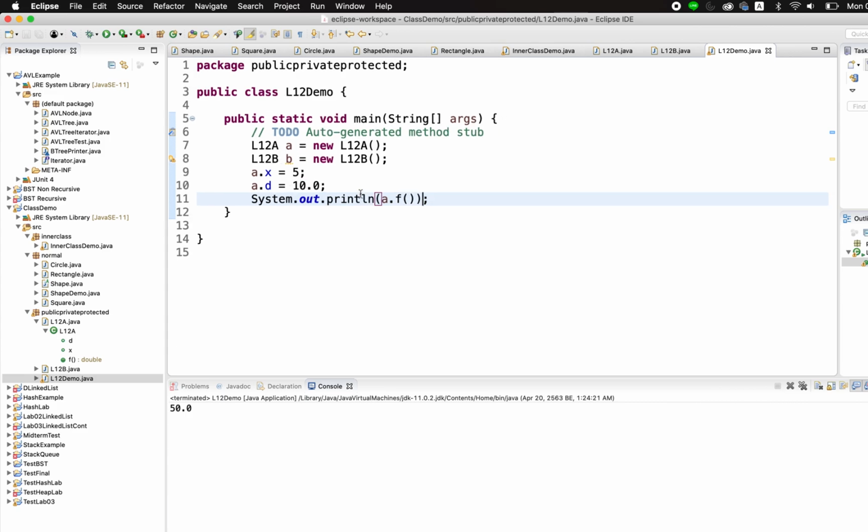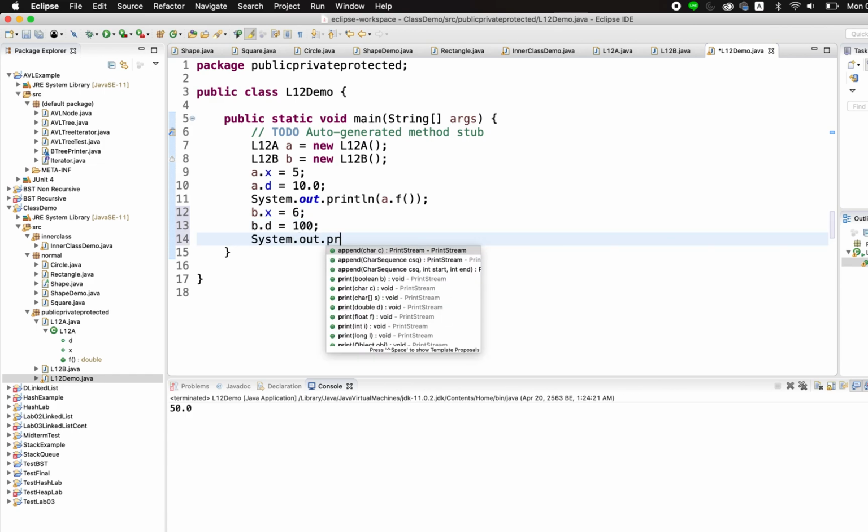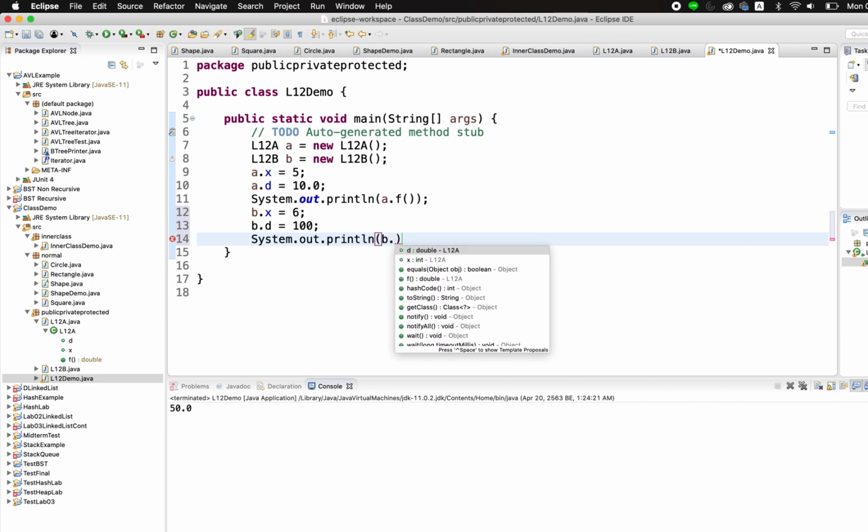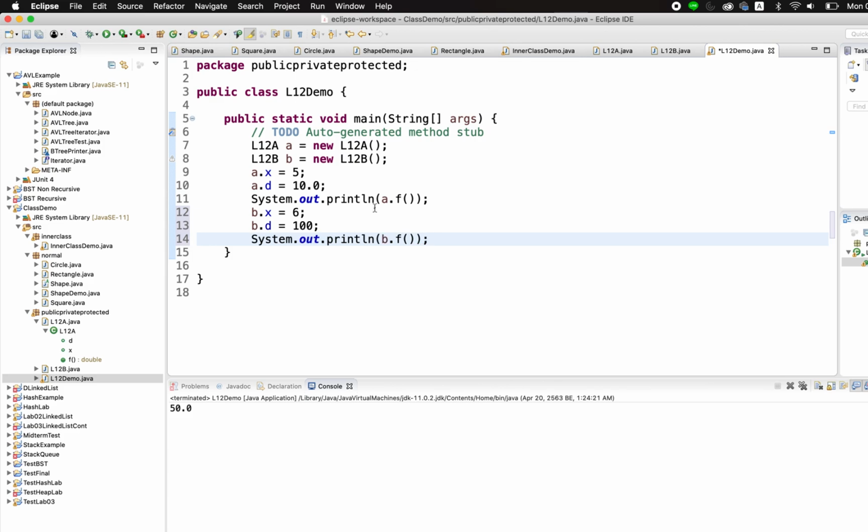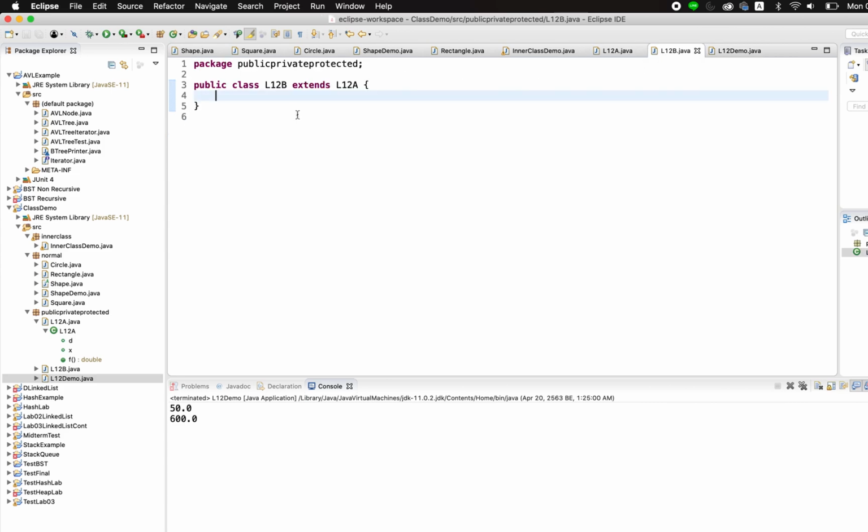Because b inherits from a, you can do the same thing, but this time x of b is 6 and d of b is 100. So b.f, that's all. You can see that we didn't declare anything within L12B, right? So you can see that L12B inherits everything from A.